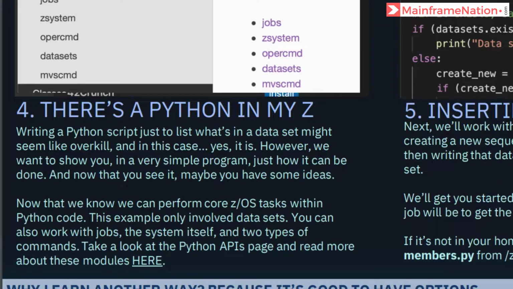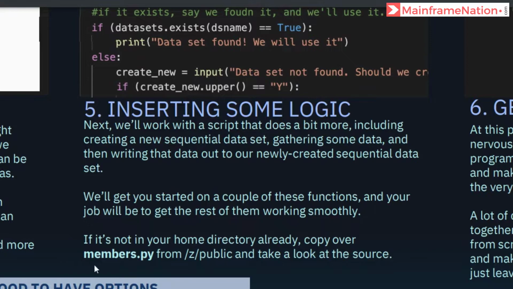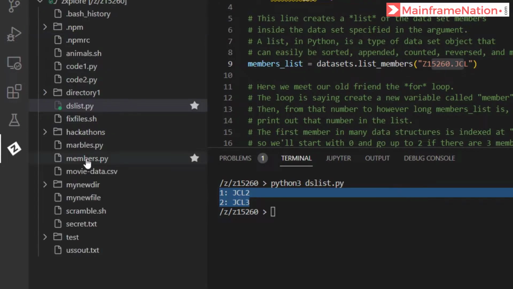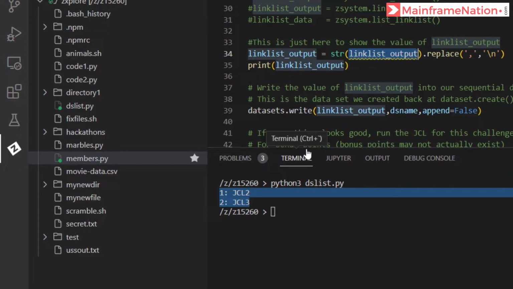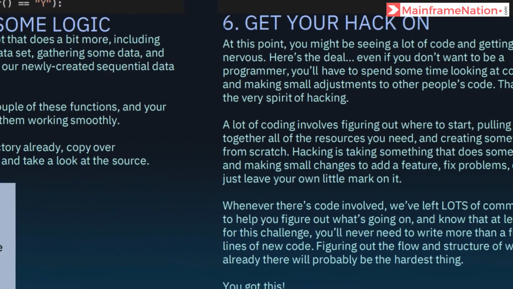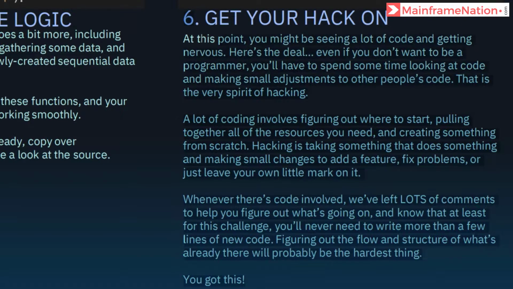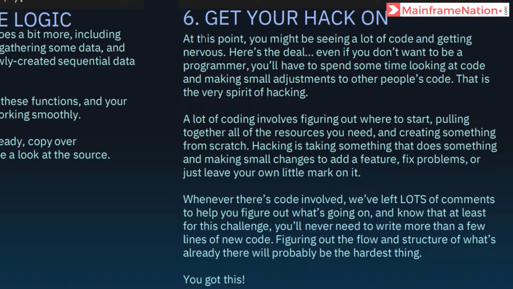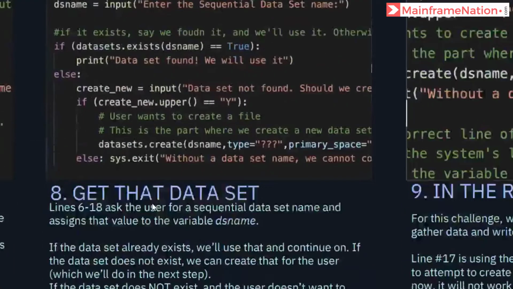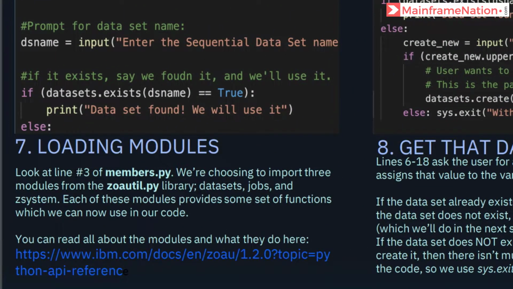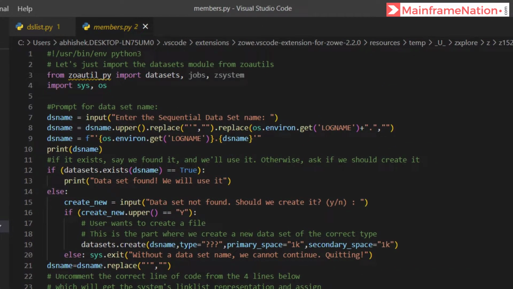Let's go to step 4. In step 4, it is telling about the Python APIs. You can go to the link here and then read more about the Python API. In step 5, we have to go to members.py dataset. Here is members.py. Click on it. This is members.py. In step 6, it is just telling us more about how coding is done. So you can read about it. Then go to step 7. It is asking us to go to line 3 of members.py. Here is line 3 of members.py.